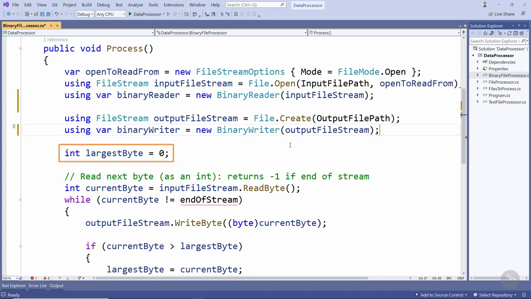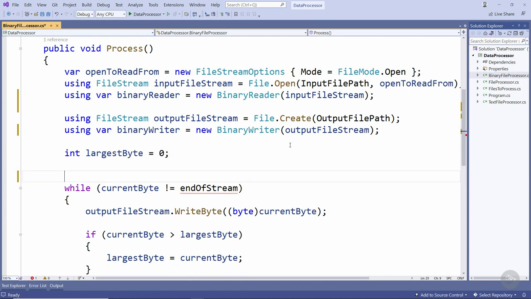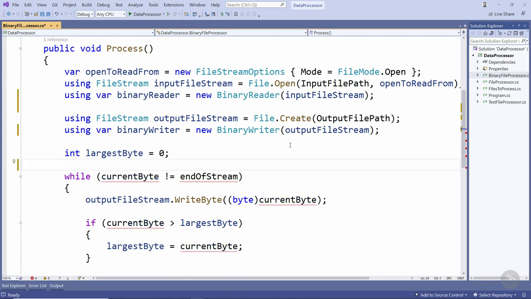Notice here that we still got this largest byte variable as an int data type. I promised you in the last demo I would explain why this is. It will become evident when we have a look at the output data in just a moment. So we'll keep this as an int variable for the time being, even though it could be a byte. And we're also going to remove this call to the input file stream's read byte method, because we're going to use the binary reader and binary writer instead now, and not the file streams directly.